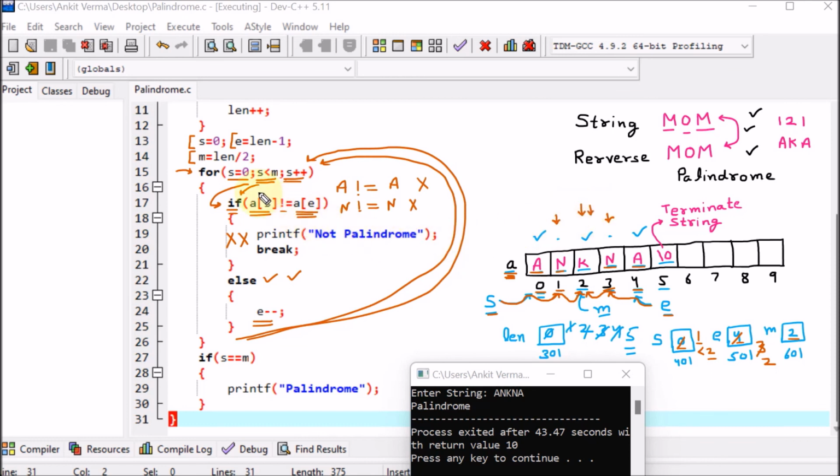Now afterward it will check, is S less than M? Understand that the value of S is 2. Is 2 less than 2? But both are equal. They are not less. So here the comparison will not happen because that is the same number.